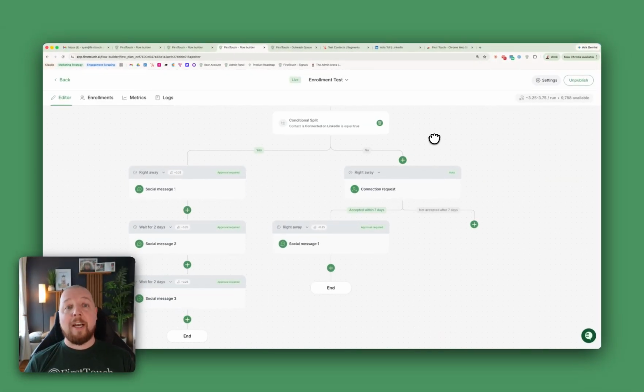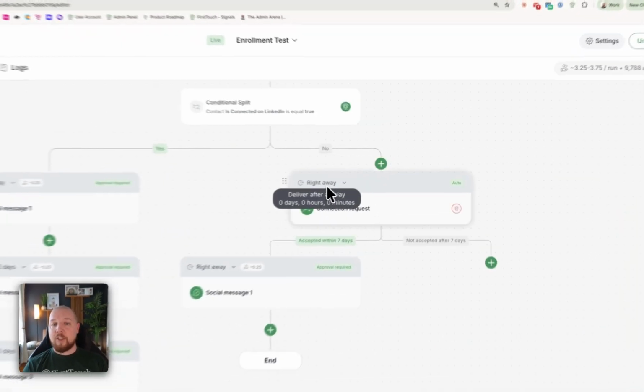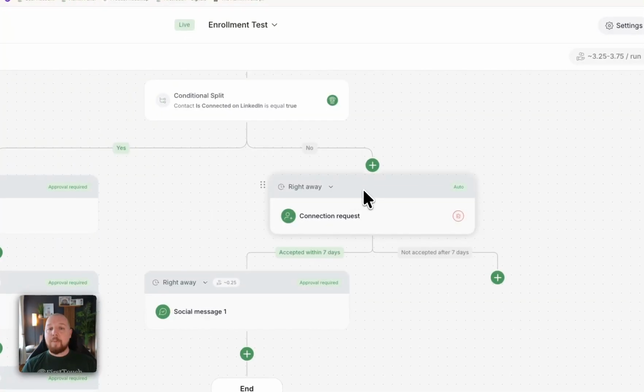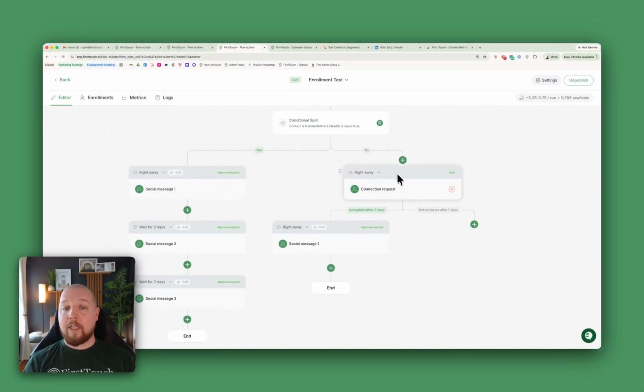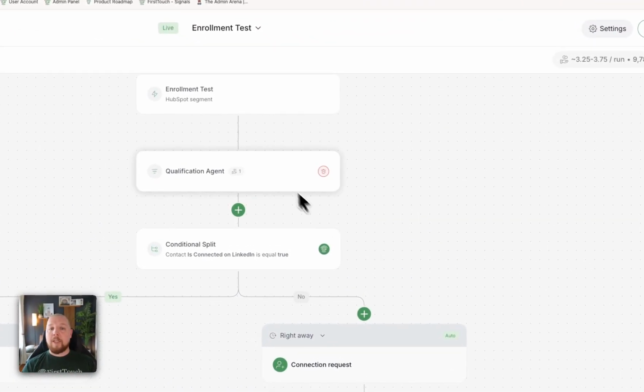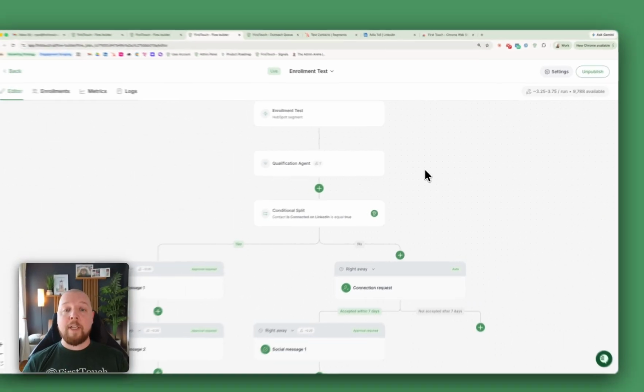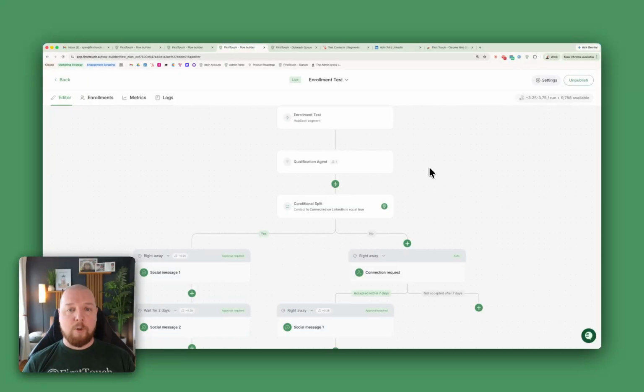It's important to understand how the queuing system works, because while this action says right away, that just means it's going to be added to the queue right away. The connection request may not be sent for a couple of days depending on what the volume you already have in your queue is. That means if you are doing something important like promoting an upcoming event, you want to make sure that you have enough lead time that all of the connection requests and messages can be sent before the deadline. That's another reason we recommend using the Qualification agent and reserving LinkedIn activities for the highest qualified people.